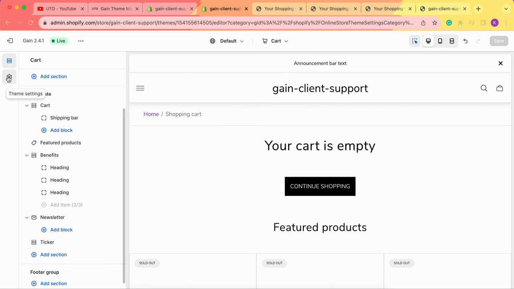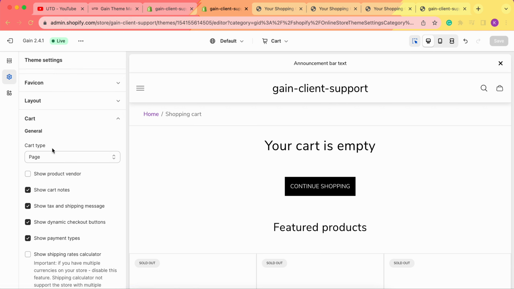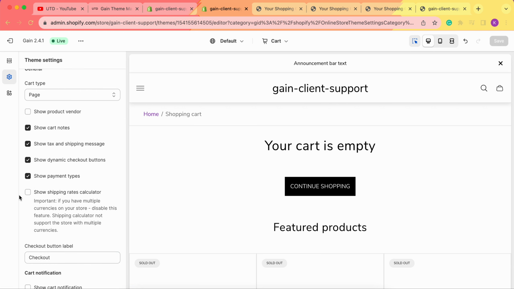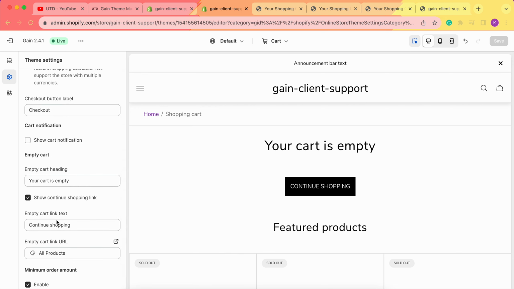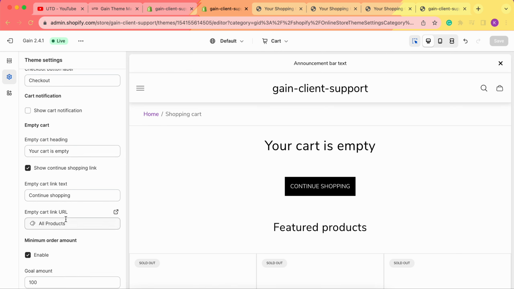Next we need to go to theme settings and again to our cart. From here there are also several settings that we can customize. We will not go through them in this video, as we have a video on the cart drawer, and all of the settings are discussed in there, so feel free to check that video as well.